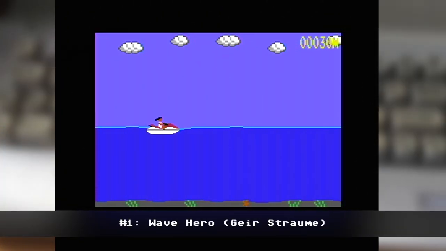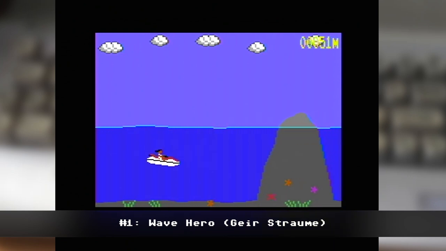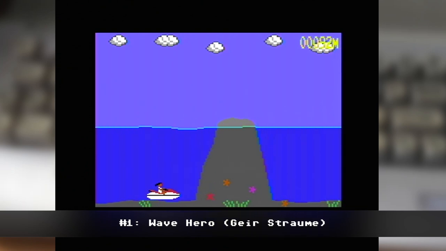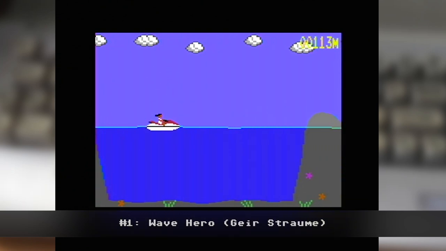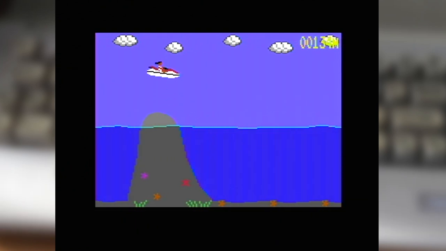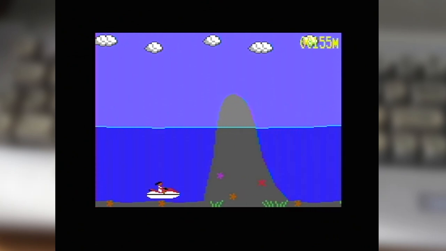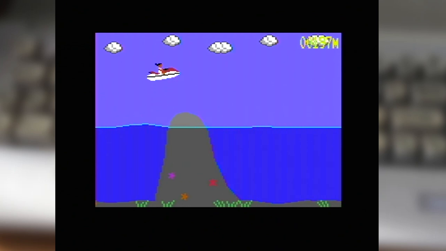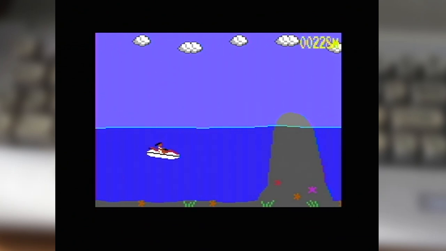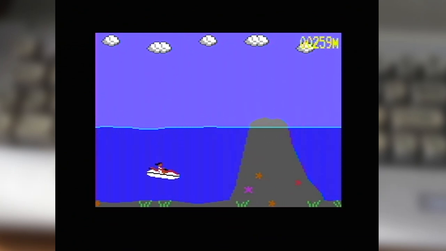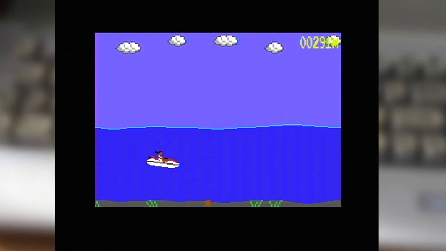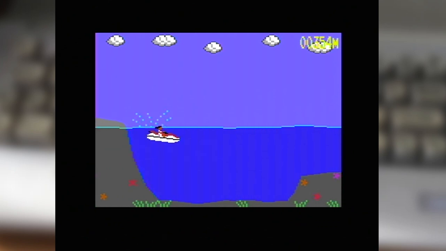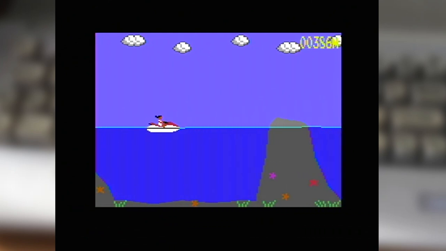The first gem I wanted to spotlight was Gear Strom's Wave Hero. Its name may deliver connotations of musical mastery, but the only mastery you really need here is that of timing. For Wave Hero involves you taking a ride on your shiny new personal watercraft and avoiding the rocks and reefs which crop up on your journey. All of this is controlled by holding the fire button down to dive, then release it to blast out of the water over an obstacle.